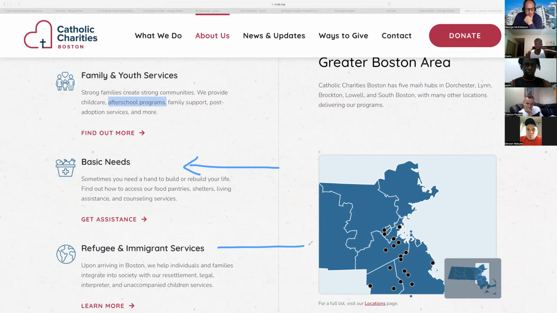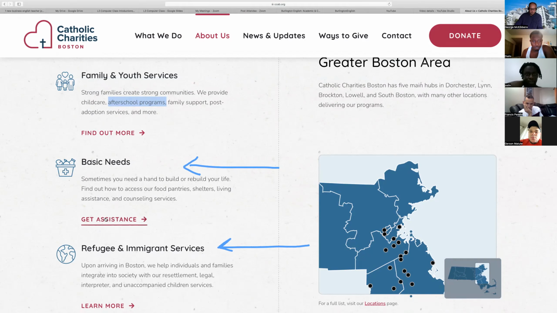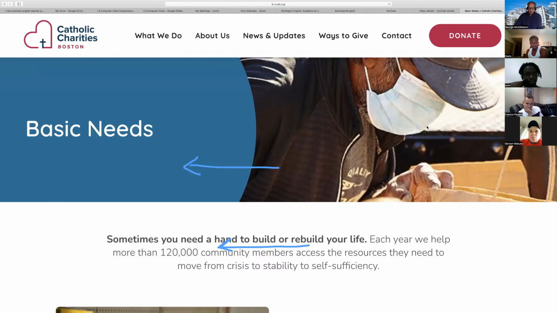Basic needs and refugee and immigrant services. So Jocelyn, you were talking about one of these. Which one is basic needs? Get assistance right there. So basic needs.